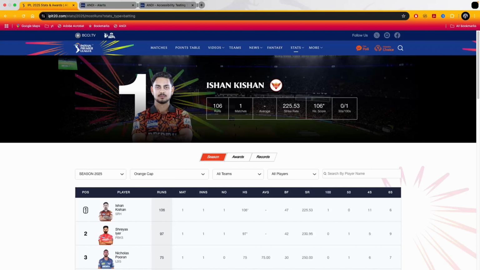Player, group, column 2 of 14. Link, Ishan Kishan SRH. Runs 106, column 3 of 14. MAT. INNS. Column 5 of 14. NO. Column 6 of 14. HS 106 star. AVG. BF. Player, link, Ishan Kishan SRH, column 2 of 14.